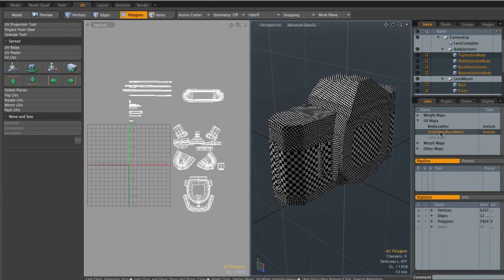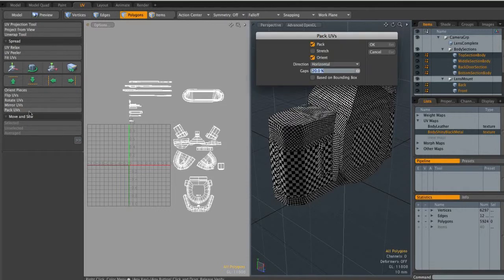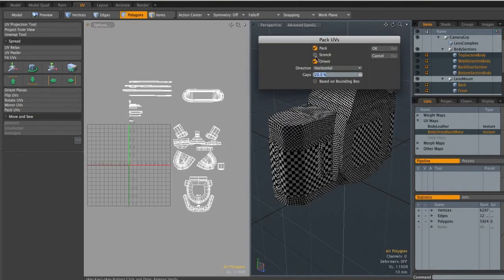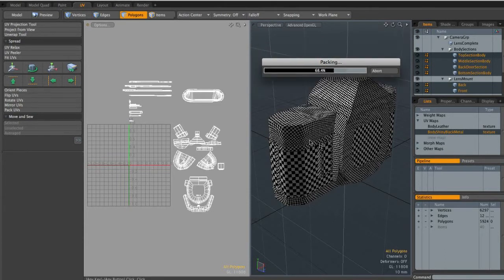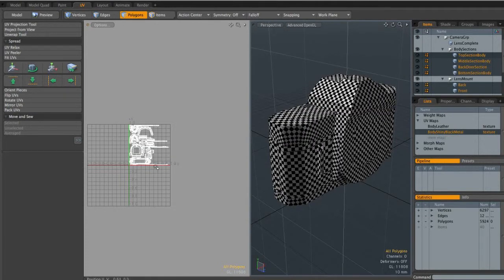Now making sure we have the body shiny black metal UV map selected, I can come up here and start using some of the automatic tools. So first of all I'm going to try the pack UVs function, and when this comes up I want to definitely turn off the stretch option, as we've made sure that all of these objects are proportional to each other, so the checkers are a similar size across all of the objects that are going to be using this map. So the stretch function is really important to turn off. However, we can keep the orient on and the pack on, and with those both in place I'm going to click OK. Then we'll have a think for a second, and it will give us our first look at how a packed UV map could look.